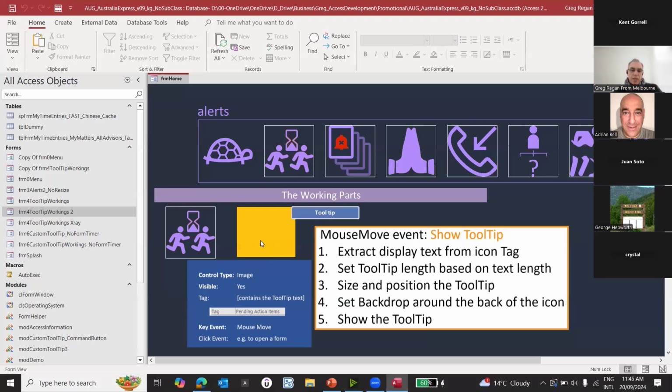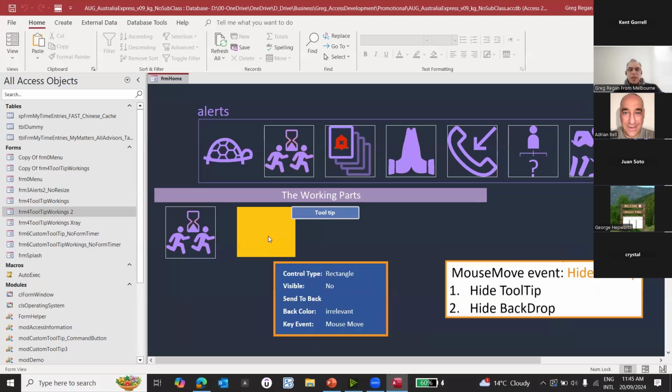The next thing I'll look at is the backdrop, and this is the mechanism where we remove the tooltip once we move the mouse away from the icon. So that rectangle, it's a rectangle control. Its default visibility is no, and we must have it behind everything else. So its arrangement is send to back. And the back color in design is irrelevant because it will be changed. Its back color will be changed to match the form section's back color also. And then it'll have a mouse move event. And the mouse move event will hide the tooltip, hide the backdrop.